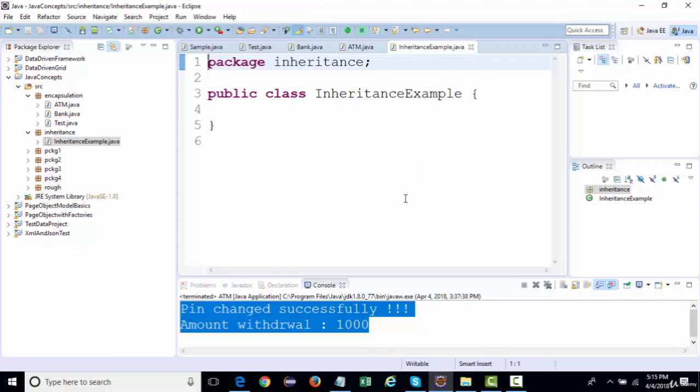So let's say there are two classes, and class A has a method show, and class B wants to call that method.